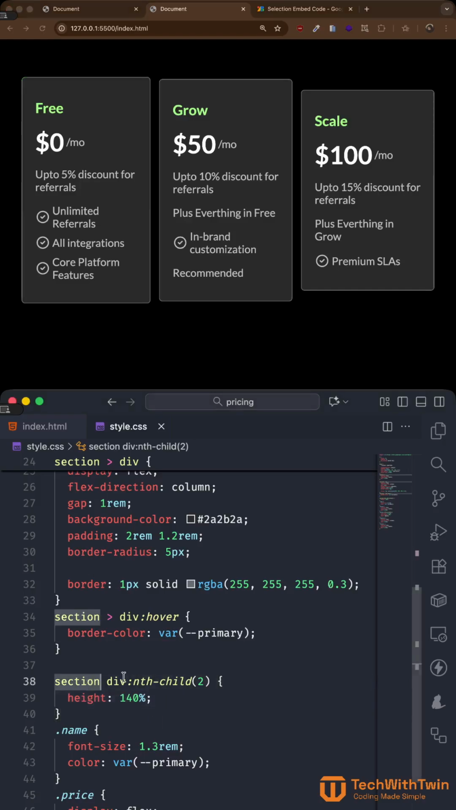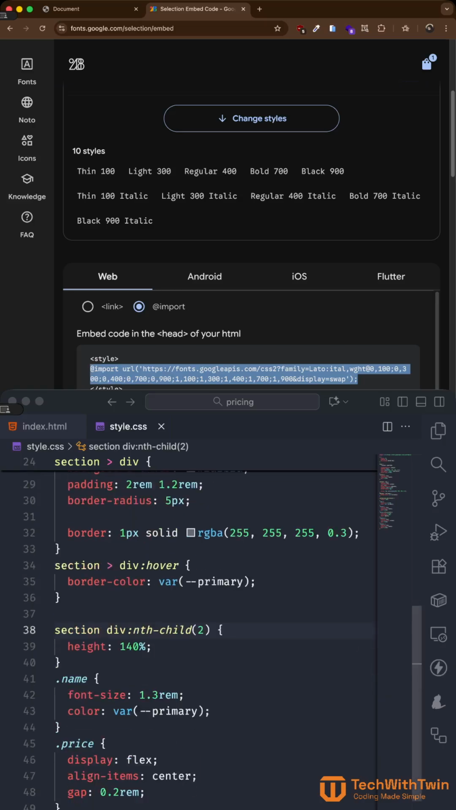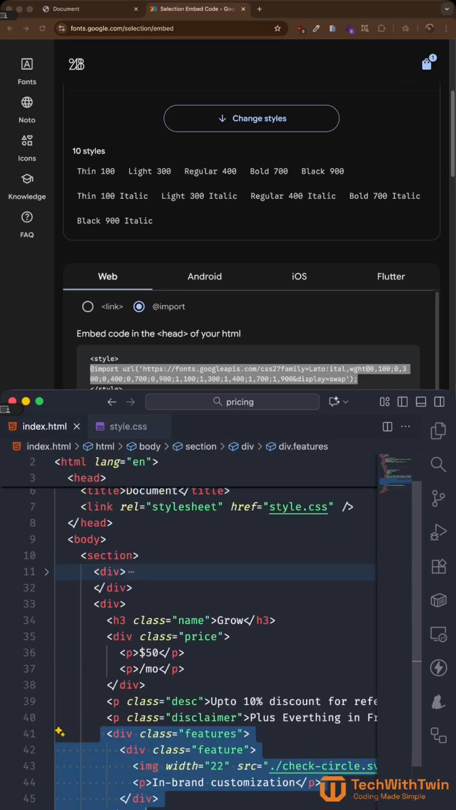So section, div, and child, second child. Give it a height of maybe 140. Still the height doesn't go to 140. So let's try to render this again. So I'm going to stop this, and we can try rendering this out again.